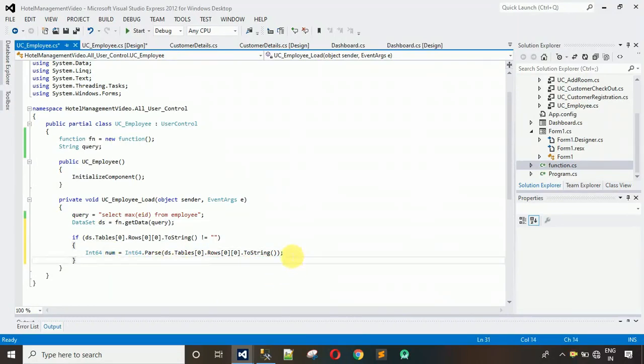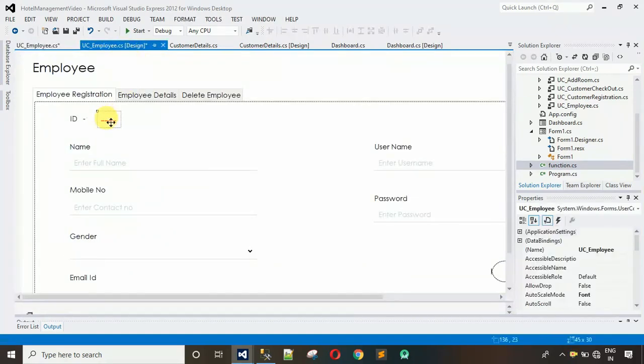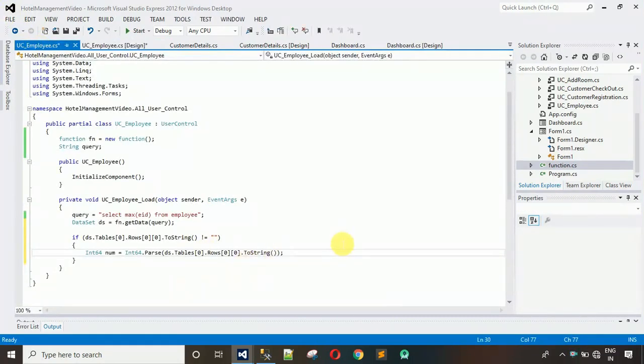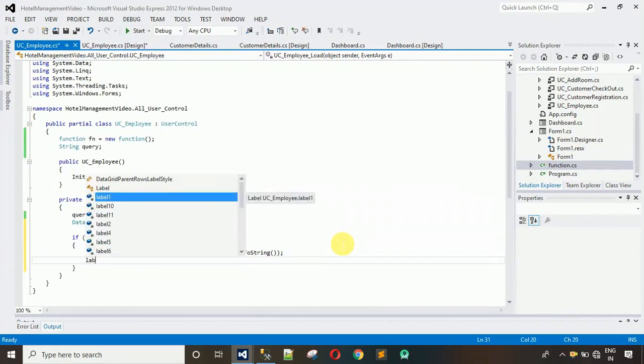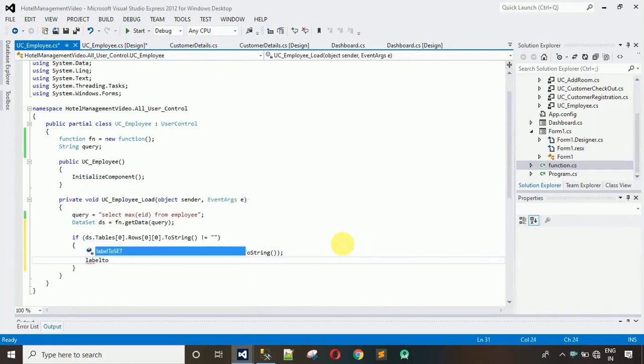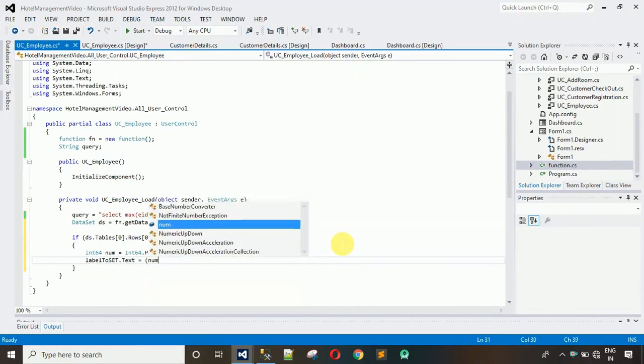So finally what we have to do is set that value to the label. Which label do we have to set? We have to set into this label. The name of this label is label to set. So we have to mention that label to set dot text is equal to, and first thing we have to do is increment the value by 1. So the variable is num plus 1.